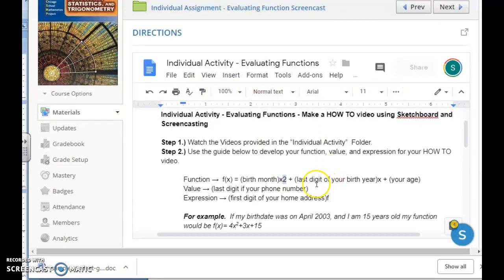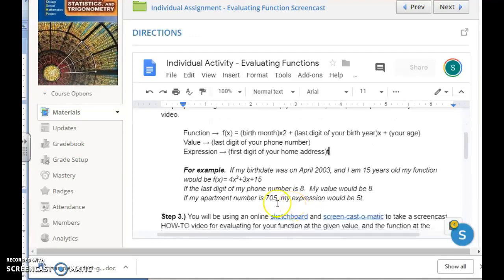X squared, plus the last digit of your birth year times x, plus your age, plus the last digit of your phone number, and the expression is the first digit of your home address times t. So for example, if my birthday was April 20, 2003, and I'm 15 years old, my function would be 4x squared plus 3x plus 3 plus 15. I like this. It gives everyone something separate, and there's a good example.